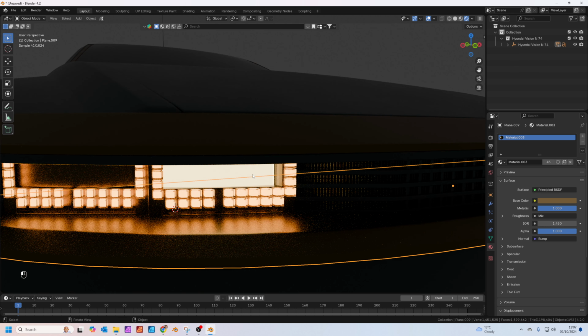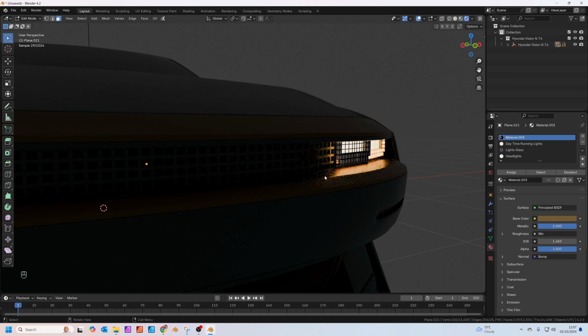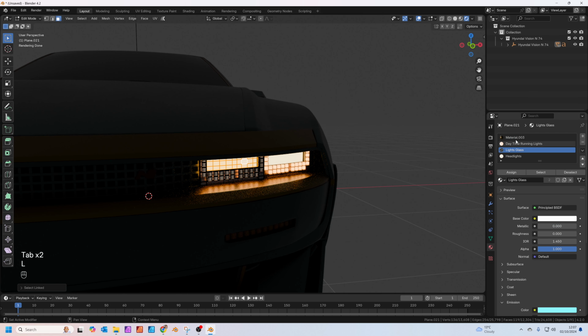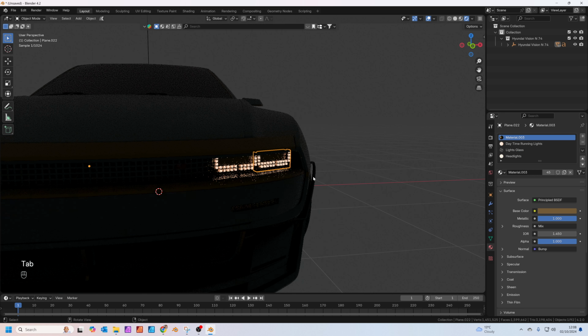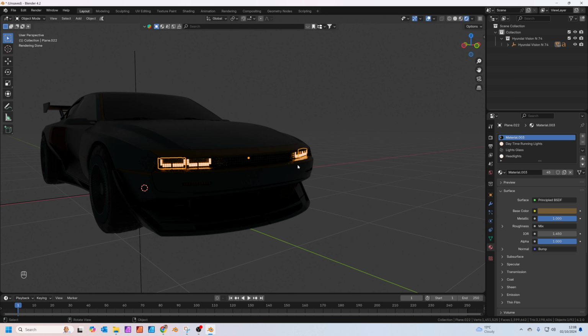I'm just going to do that for the other headlights quickly. L, assign, Tab, L, click material 03, assign, Tab, L, material 3, assign. That's it. Okay, so now we've got that lovely shape on the headlights, the nice W shape.